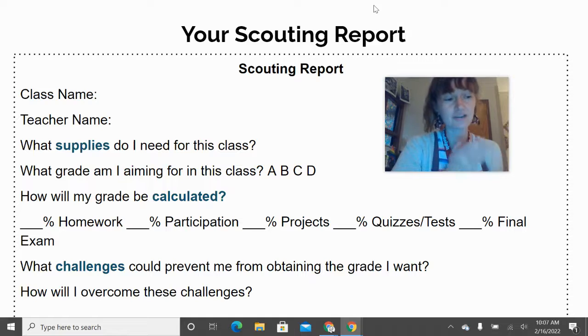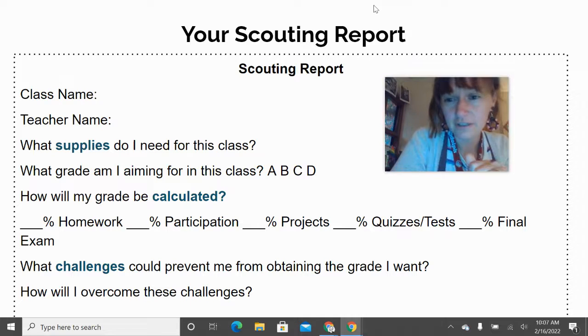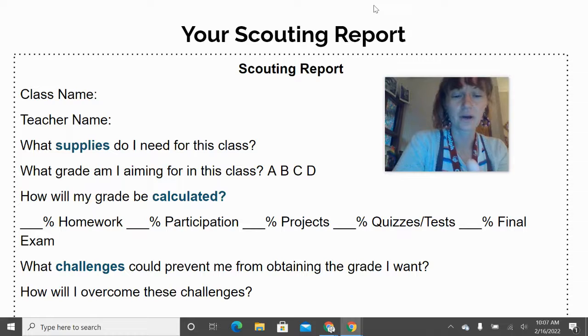Okay, so this is what a scouting report looks like for school. I know you're already halfway into this semester, so this isn't really relevant. You're already very much aware of what you need for your class. But I would encourage you to take some time in your journals and write down these things for any of your classes. Maybe it's a class that you're struggling in, and you want to think a little bit about those challenges and how you can overcome them.